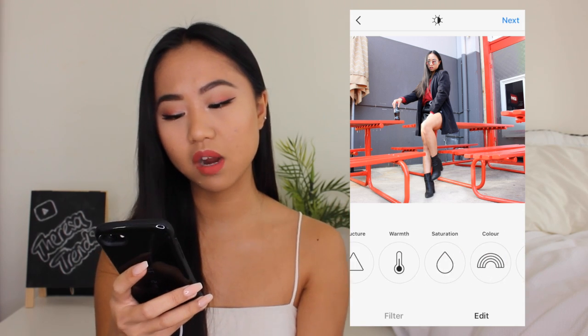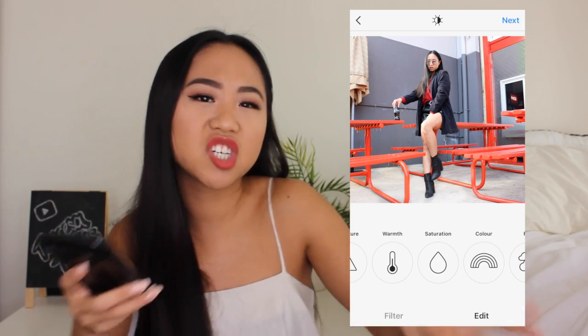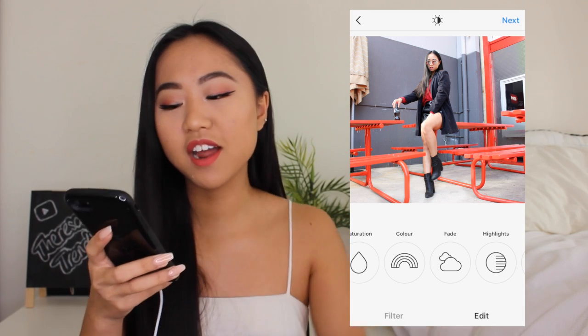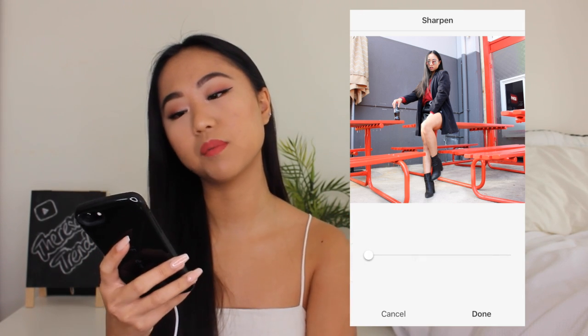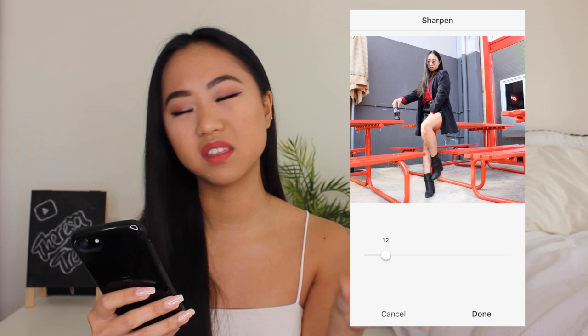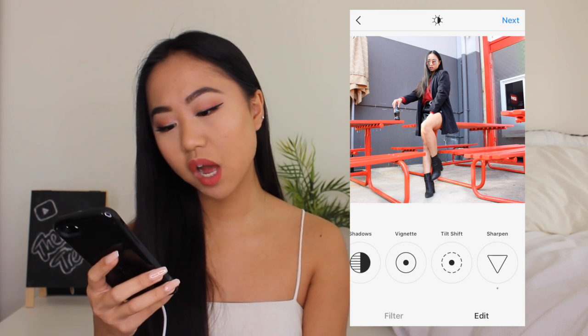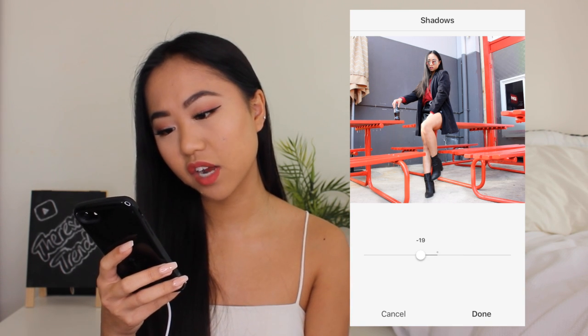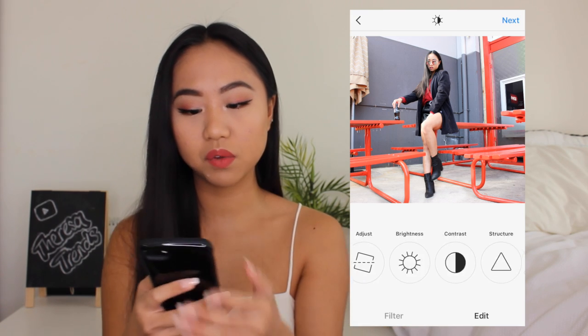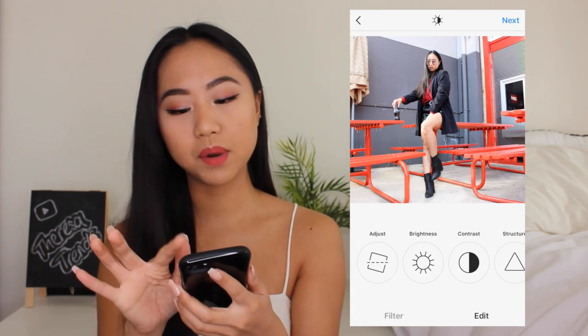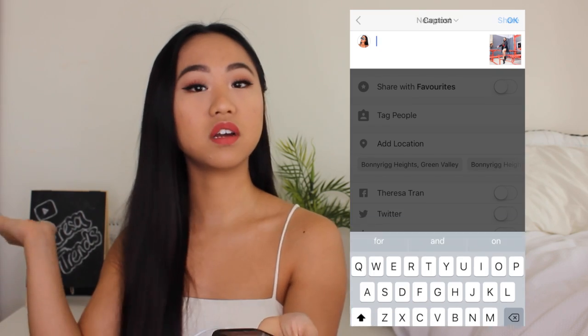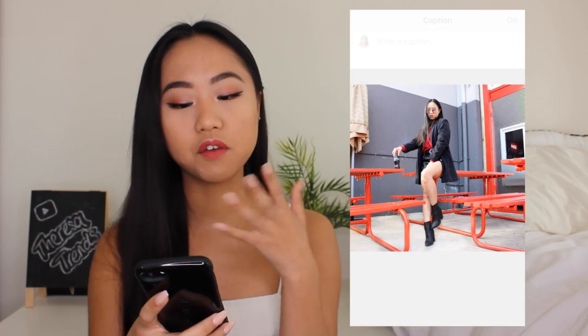And then on Instagram, I do like the little final touches. So on Instagram, I like to sharpen my photos a little bit more. I just do the final touches, sharpen it a bit more, shadows, you know, I just play around with it. Quite happy with the way it looks now. And then I press next, and then I just upload it. So that's how I edit a photo like that.